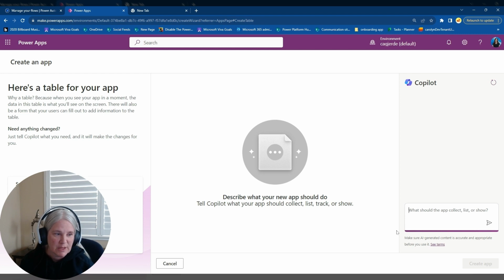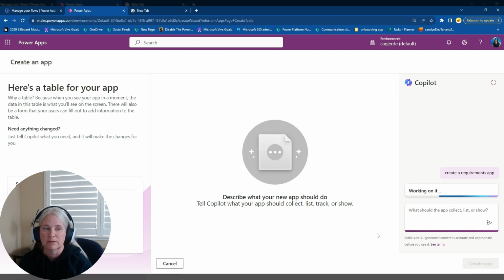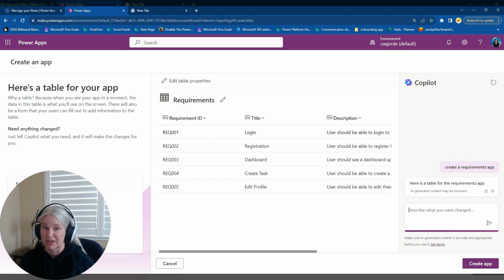The prompt says, what should the app collect, list, or show? So let's type create a requirements app, and let's just see what it does here. The first thing it's doing is creating the table for the application. The one thing to note is that it's not creating a table in SharePoint, it's creating it in Dataverse. With Copilot, I didn't find an easy way to tell it to create an app inside SharePoint. So right now, if we're going to use this Copilot, it is going to create an app in Dataverse, which is a great tool to use.